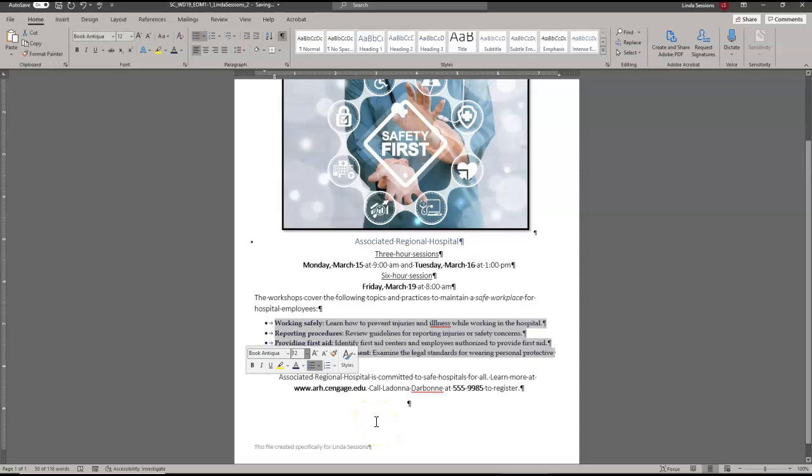So that's all for number 7. We've got our bulleted list. We changed the font color to dark purple text 2, and we changed the font size to 12 point.